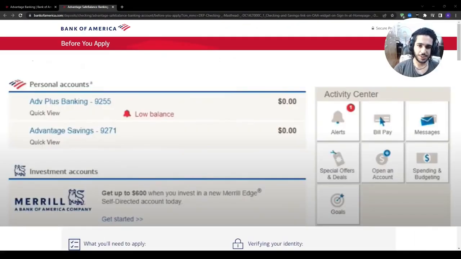So once you've done that and signed in, it will take you to the main page to view your account, where it will show you your personal account, how much balance you have, and the activity center where you can do a lot of things, such as paying bills. You can check your messages if there are any offers and deals, and so on.